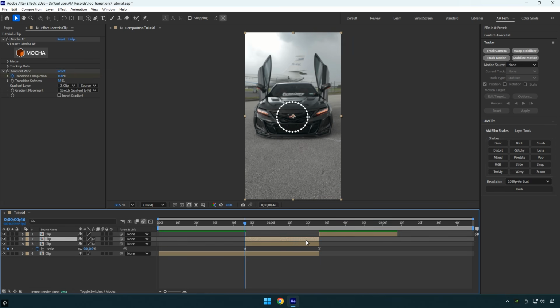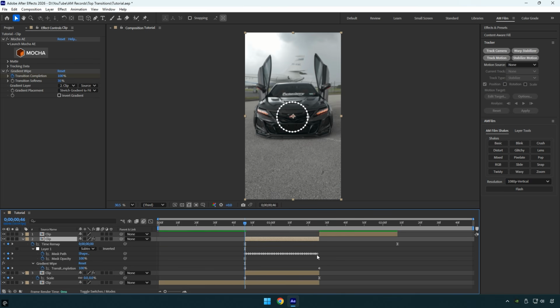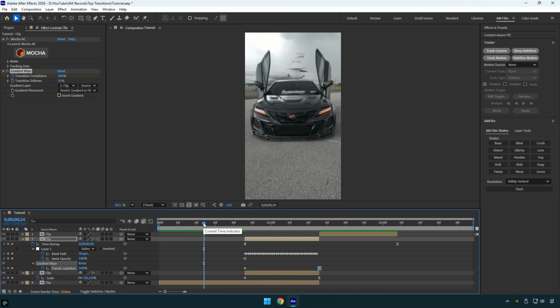Now select the top layer, press U to reveal the keyframes, select the final completion keyframe, and press F9 to easy ease it as well. Preview the transition to see the result.